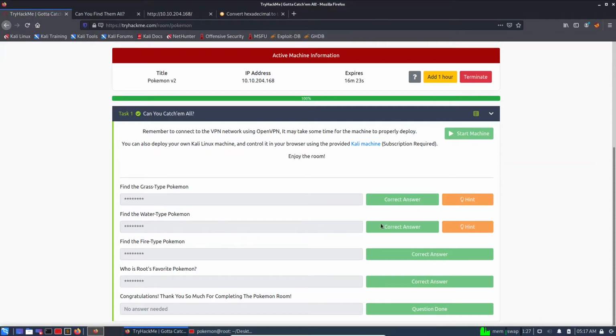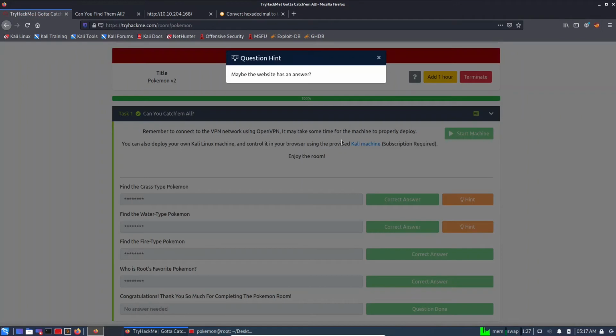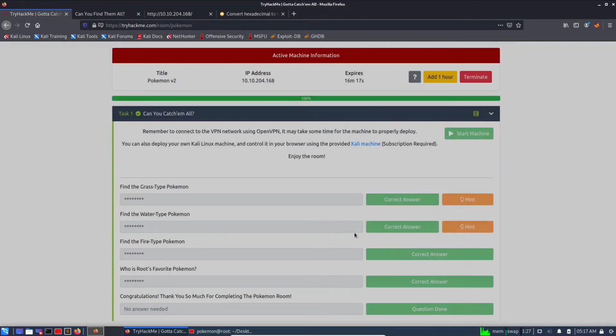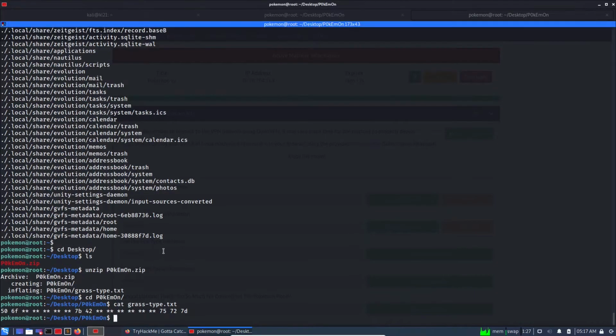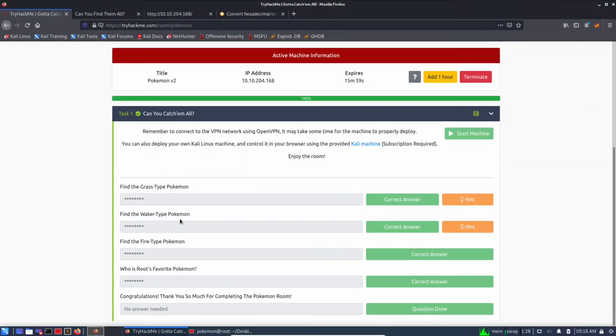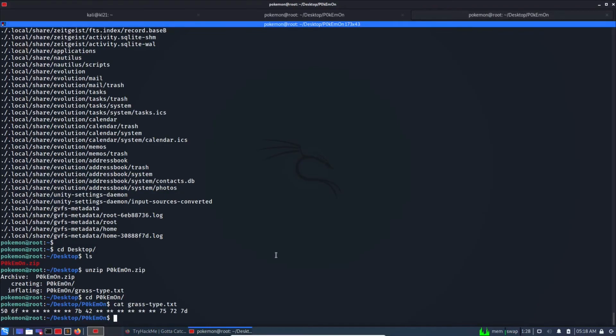In the water type Pokemon, you can see the hint is maybe the website has an answer. So we can check on the website side because we are in the box, and we can come to the videos folder later. I checked the videos folder first and got the answer for this one and this one, but for now I am just following this sequence to walk you through.